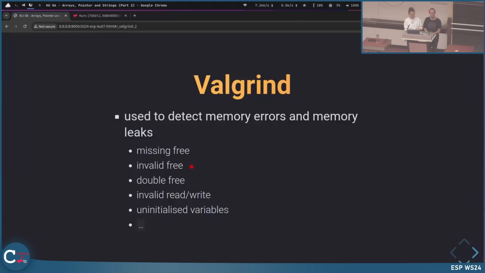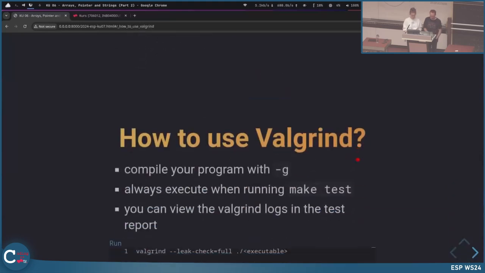So this would also be caught by Valgrind. Double free: if you free something and then you say, okay, I want to free it again, this also doesn't work because it was already freed. It will tell you this. It will also tell you about invalid reads or writes. So this means you have an array of size 5 on the heap and you want to write to the 6th element or read from the 6th element. Then it will find this mistake. And the uninitialized variables.